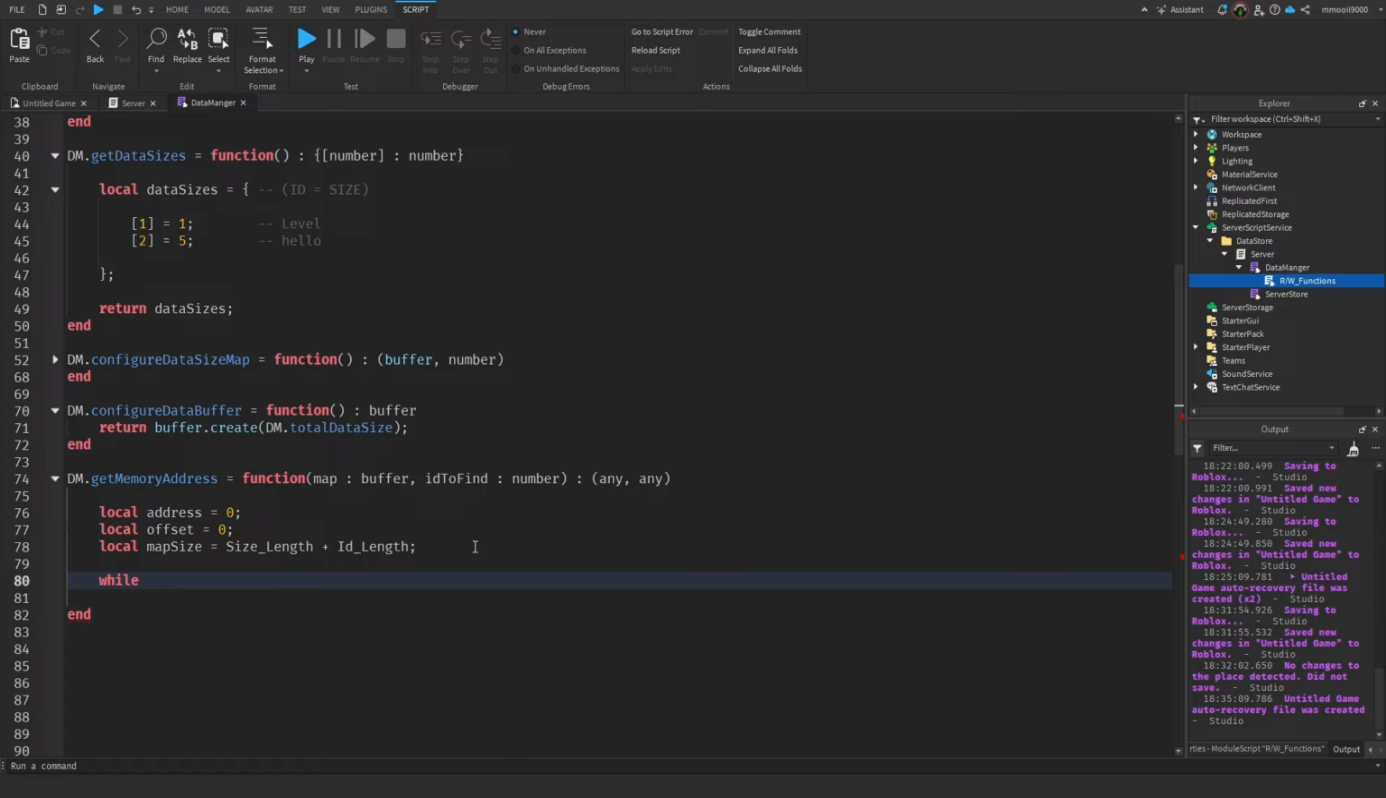And the best way to do that is with a while loop, and we're going to check whether offset is less than the size of the buffer. And to check the size of the buffer, we can do buffer.length map. This loop is going to run until offset is larger than the length of the map. And if it's larger than the length of the map, then we know that we haven't found the ID that we were looking for. And if we can't find the ID that we were looking for, we're just going to return 2 nil values.